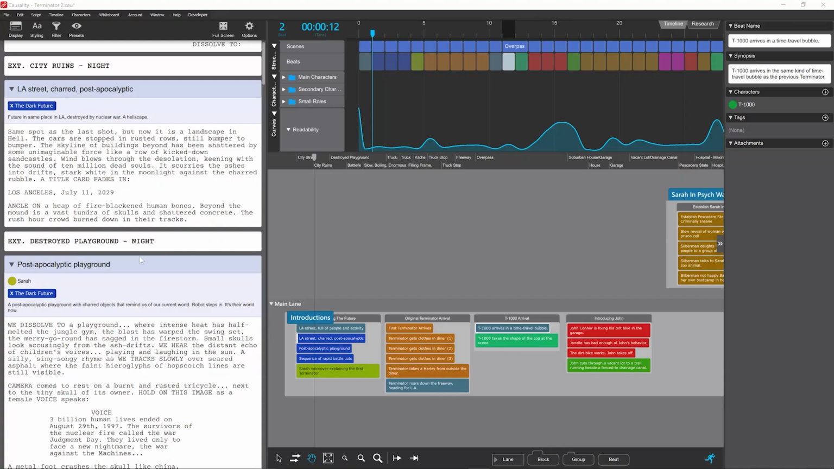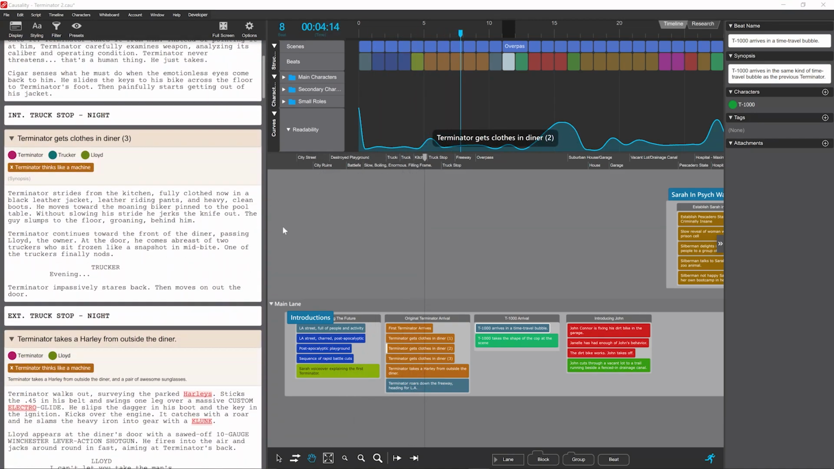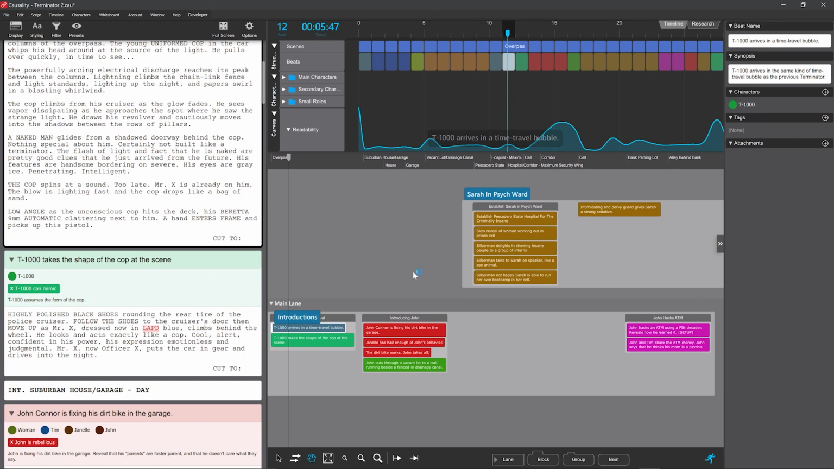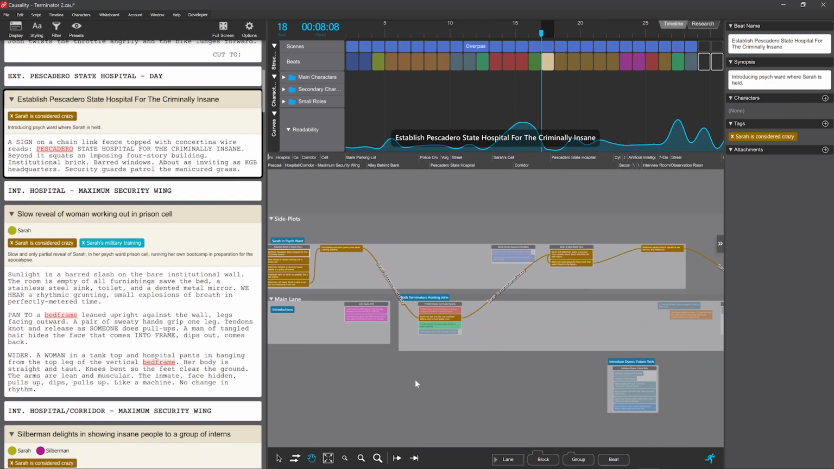Okay, this video is a quick overview of the features of Causality Story Sequencer version 3. And this is a huge release with both a ton of new toys to play with and major internal restructuring for collaboration. And as always, it's also a free update.